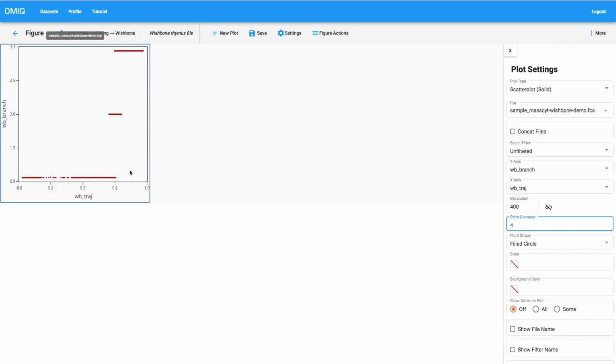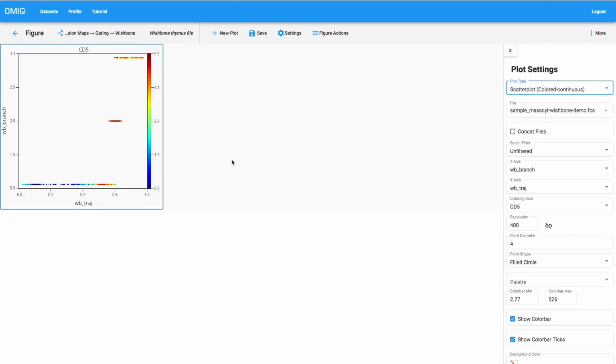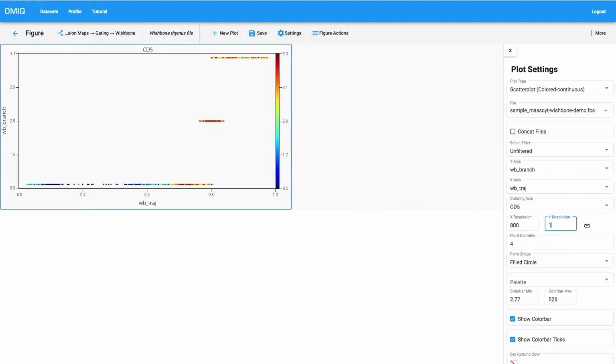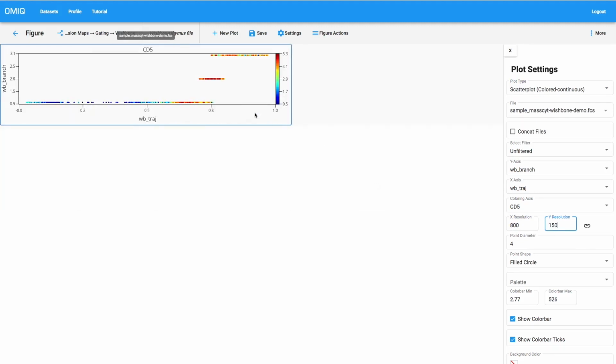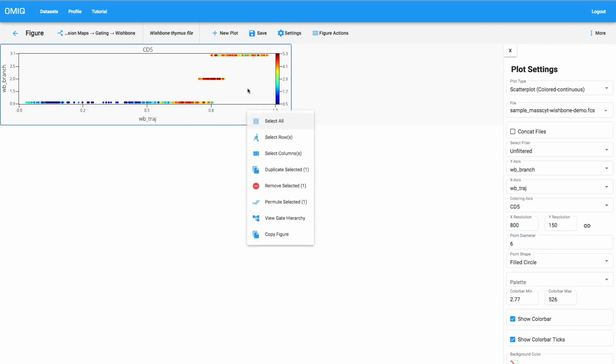What we can start doing from here is a few tricks with these plots to start learning about our data. So what I'll do with this one is actually convert it into a colored continuous plot. And what I'll also do is disconnect the X and Y resolution, make X a little bit wider, make Y a little bit shorter. And what this does is just give us a quick indication of, for any given marker, and given the main trajectory and the branches, what are the cells doing in these cases? And so, if the pattern is obvious enough, we can start to see, for example, CD5 is low here, and then it becomes higher in the trunk and the other branches.